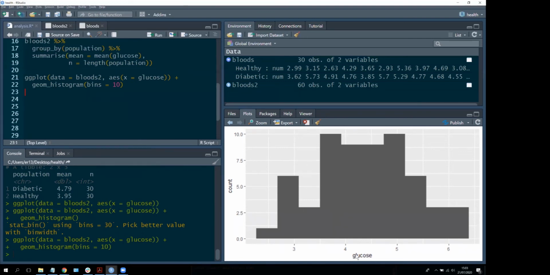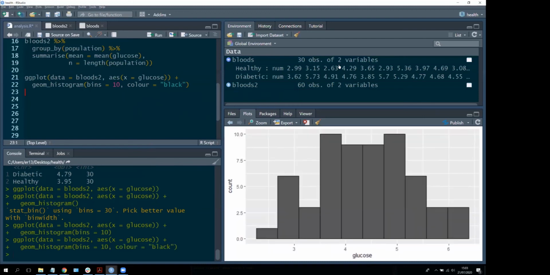At the moment, I'm using the variable names on the axes. And I've also got this all blurred together, so I might want to change that. To change the outside border of the histogram, I would change colour to black, just as we did with the bar plot. A lot of these arguments will transfer to different geoms. So now I've got borders around there, which looks a little bit more like a histogram to me.